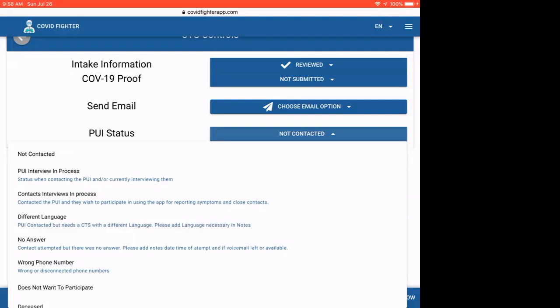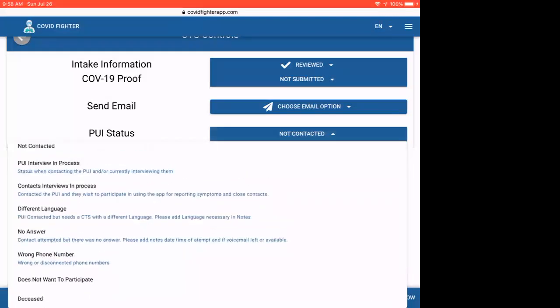Before I click on that, just take a quick note of the different statuses that you can use here. And we're going to go through some of that. If for some reason you do talk to a PUI that speaks a different language, you can simply select different language. You can click on that, and that will automatically notify that your PUI speaks a different language and that they need to be assigned to a native language speaker of that PUI. And again, you can simply put in the notes what language they speak.